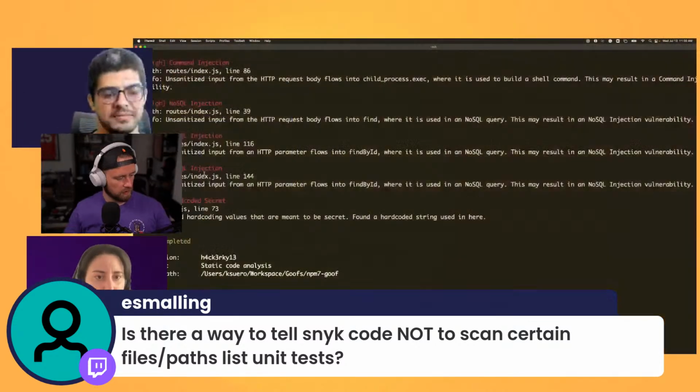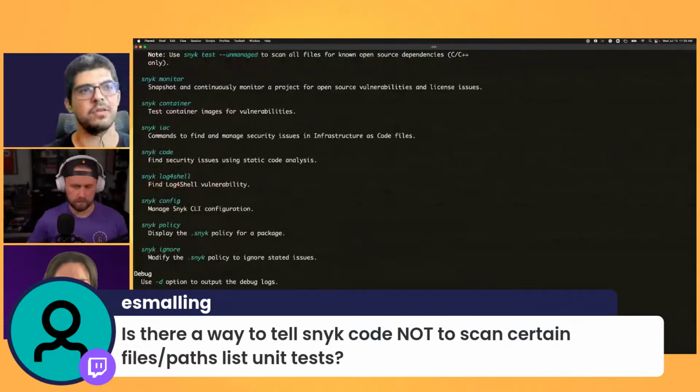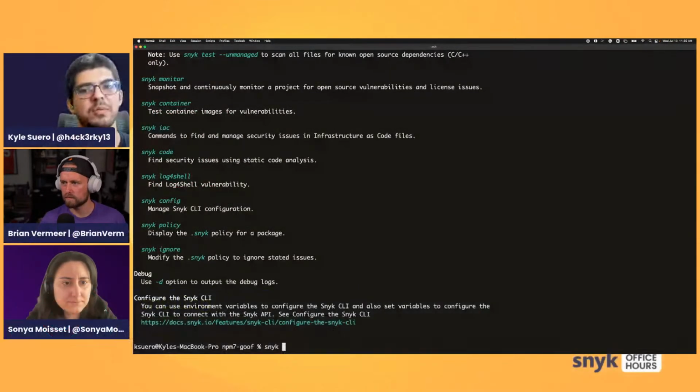Let's try it. Well, let's do it. So, can you remove that message?